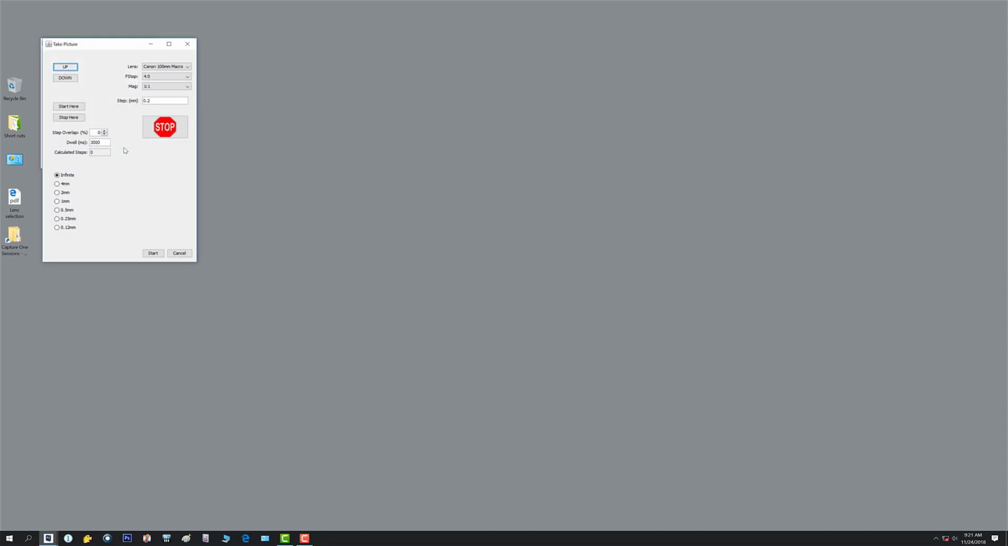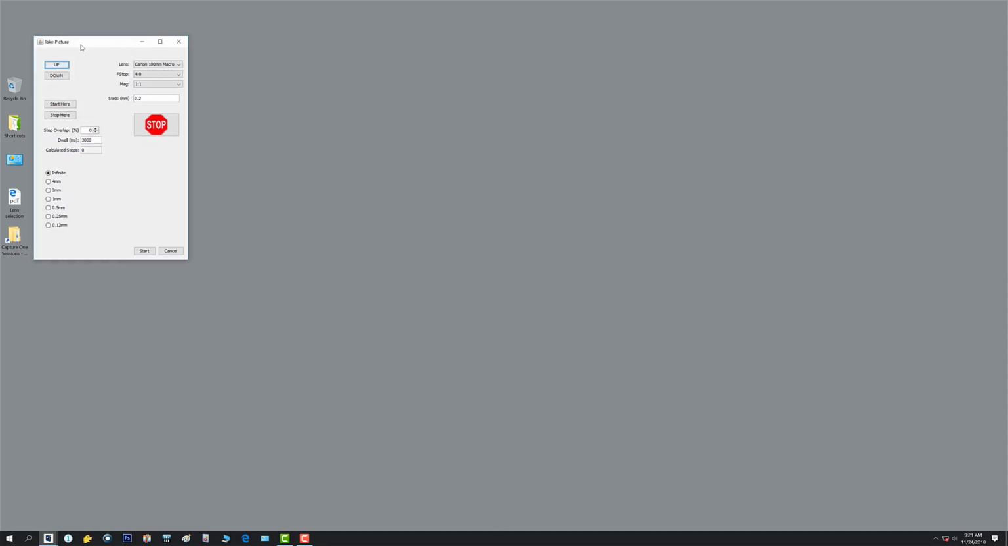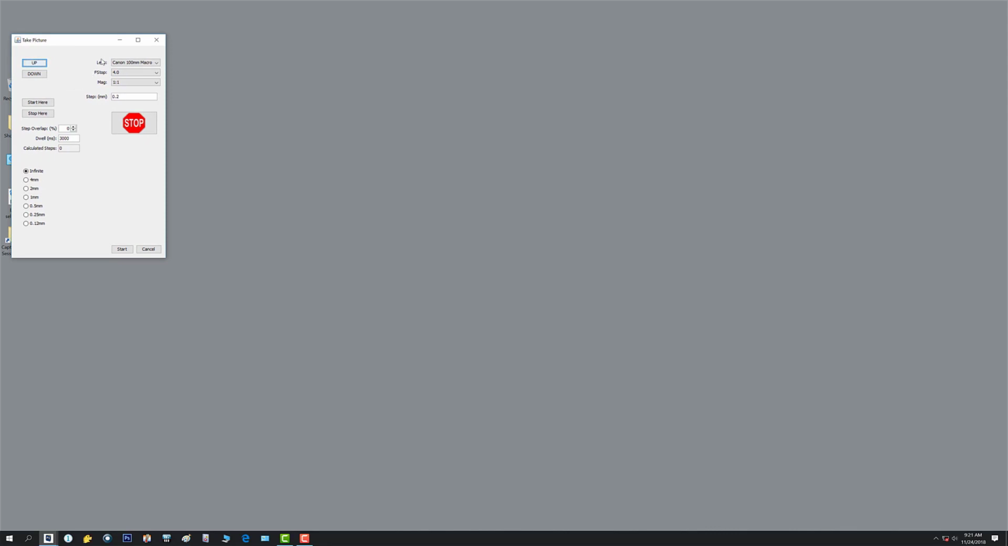When you click the Take Picture button, you're going to see on the right-hand side, you're going to choose what lens that you're using, what aperture that you're going to shoot at, and what magnification you're using. All those combined determine the actual step size. To the left of that, you'll have an up and a down button. These will control the movement of the electronic rail, up and down.